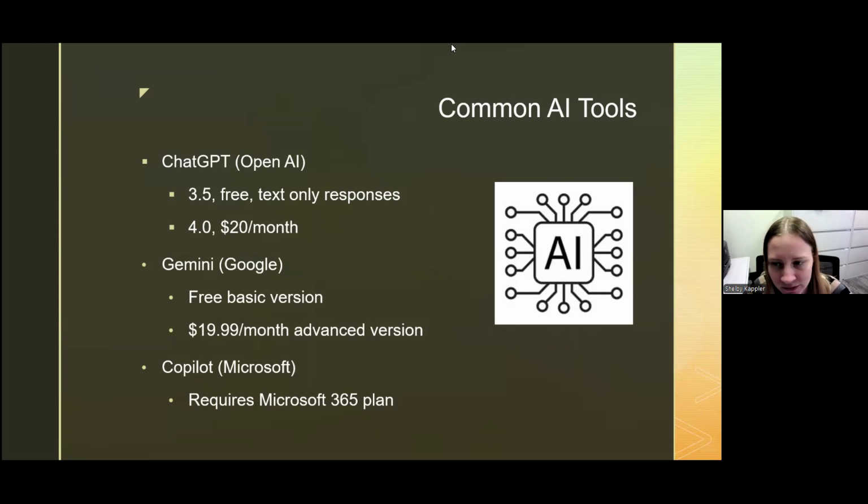All right, so moving on, I want to talk a little bit about AI. Artificial intelligence is also a really great tool for educators to use. If you're using AI, go ahead and throw in the chat how you're using it or if you've used it before. So real quick, just some of the most common AI tools.